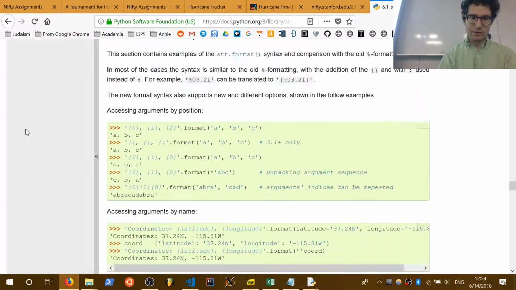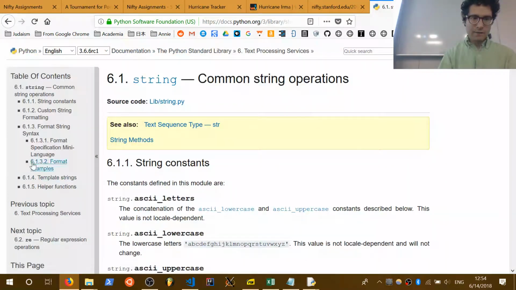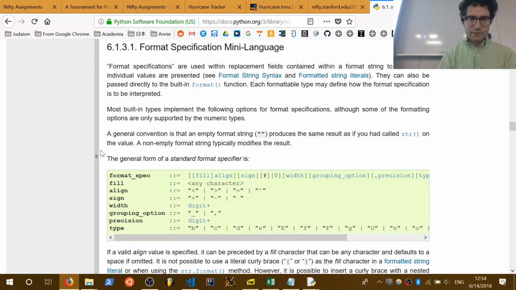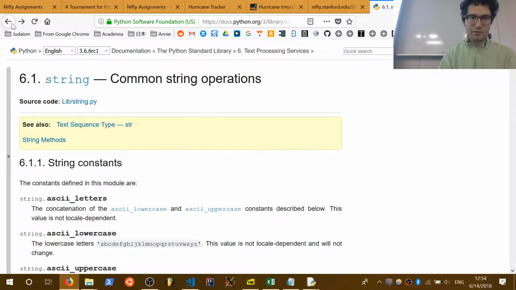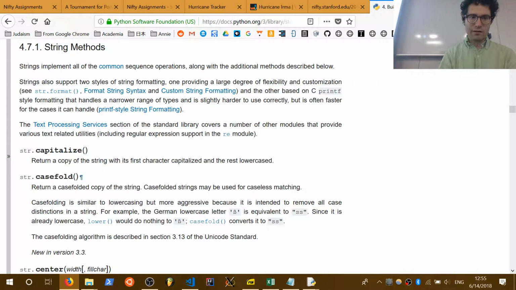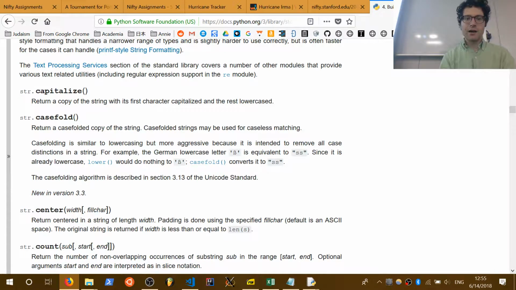Come on, is there a... No. String constants, string formatting. Format examples. These are common string operations. No. String methods. See also string methods. Here we go. So you can capitalize.